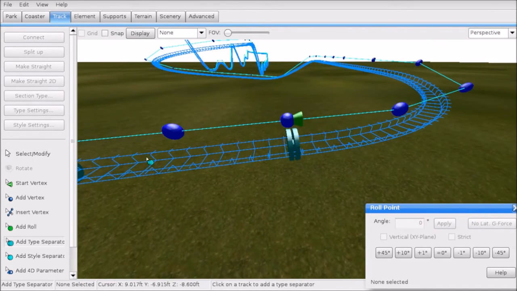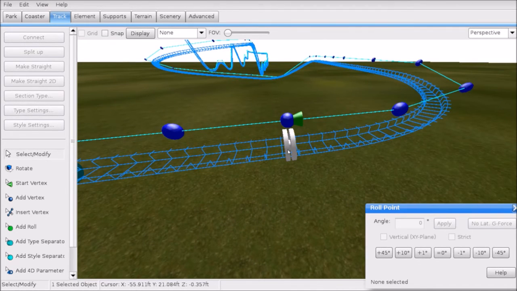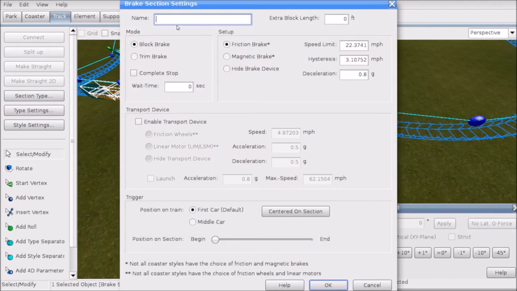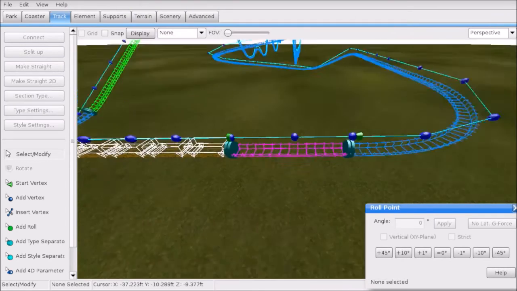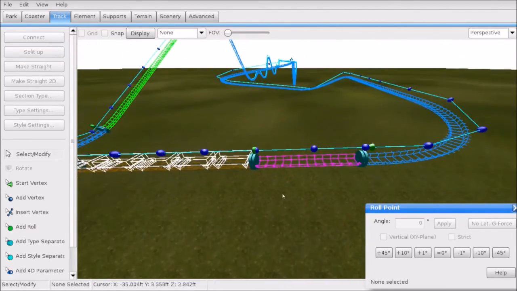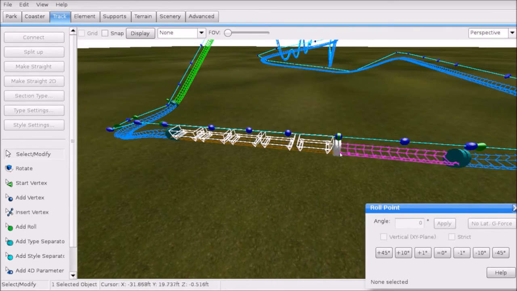So we're just gonna go ahead and make a brake run right here. Hit brake, and you want to title this something along the lines of deforestation. And go ahead and hit 1 deceleration, maximum speed of 10 miles an hour. That way, after the train hits the brake run over here, it'll come and stop right here, and then wait to be boarded.